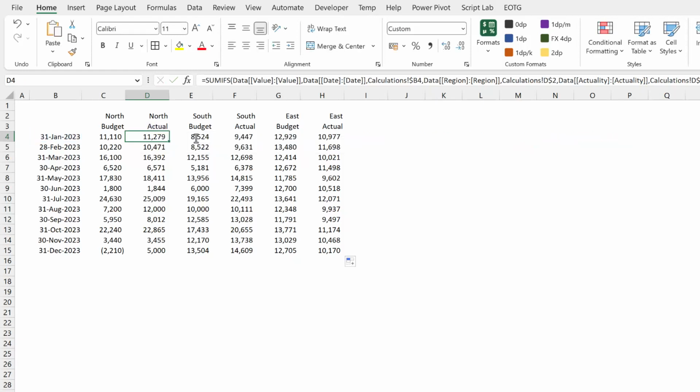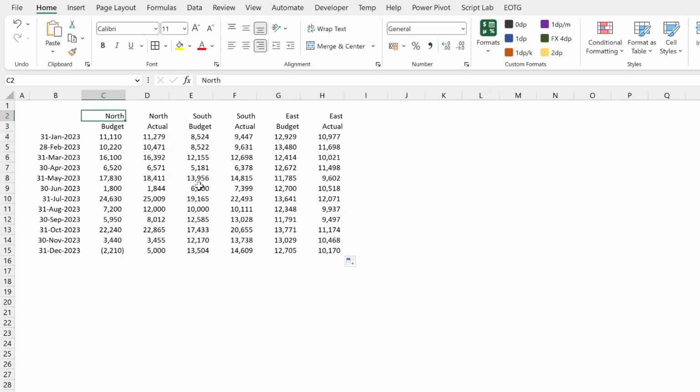Now, the next use for the F4 key is to repeat the previous action. So, for example, if I were to press Control B to make my north bold, I could press F4 to repeat that bold action on all my other cells. Now in this scenario, it's not particularly useful because we could just press Control B again. But let's have a look at another example.